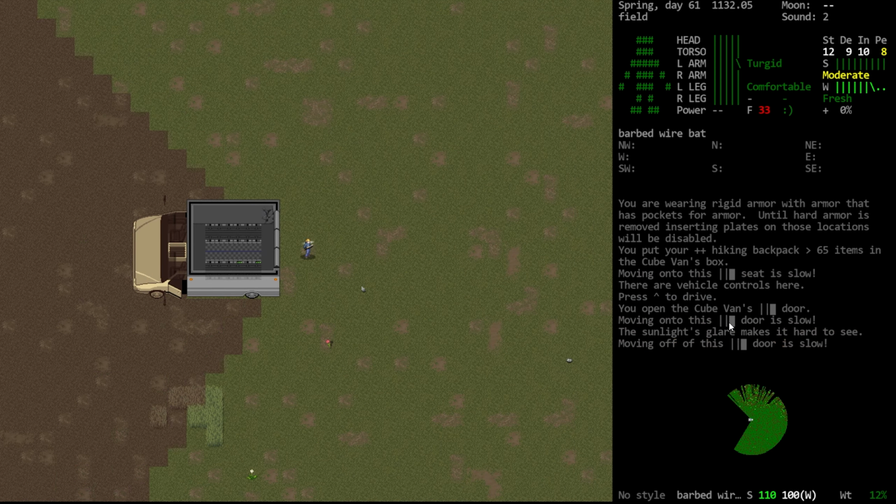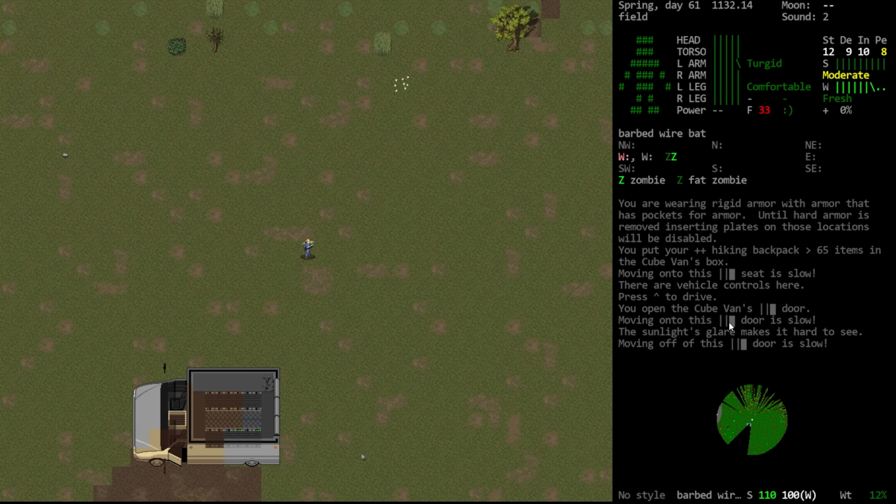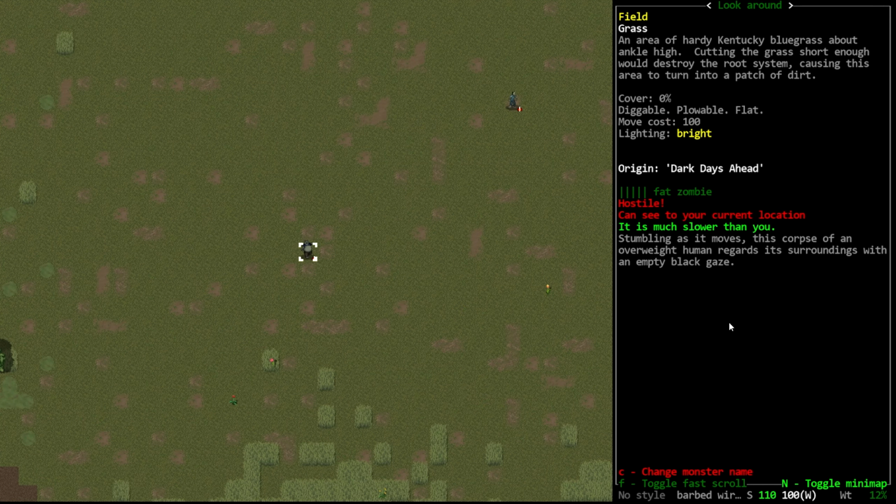And then we're going to head into the forest, and we're going to use this terrain to basically break up the enemies following us, because we do have 2 that are getting our attention currently. One of them is a fat zombie.